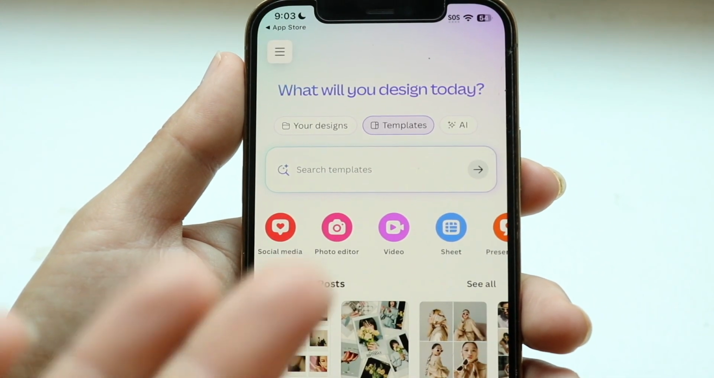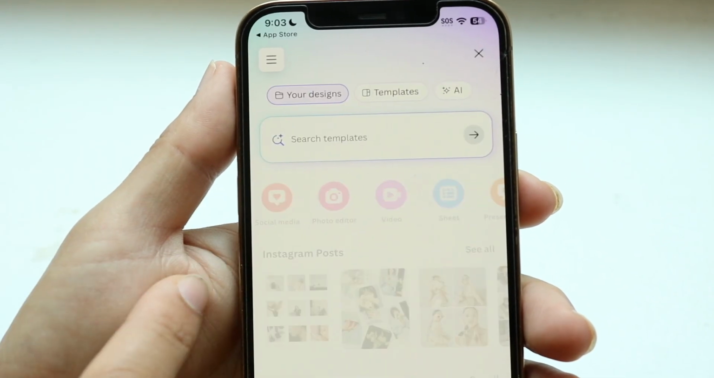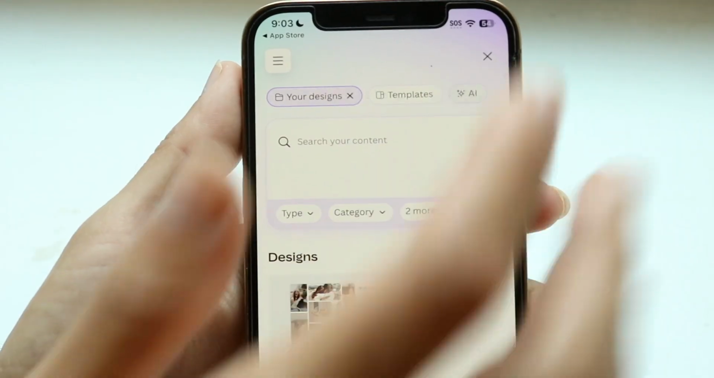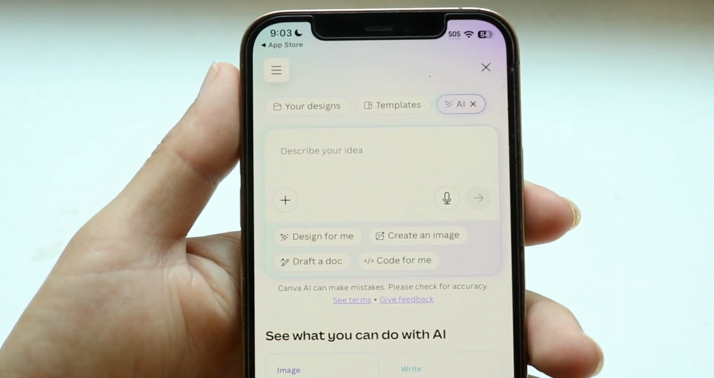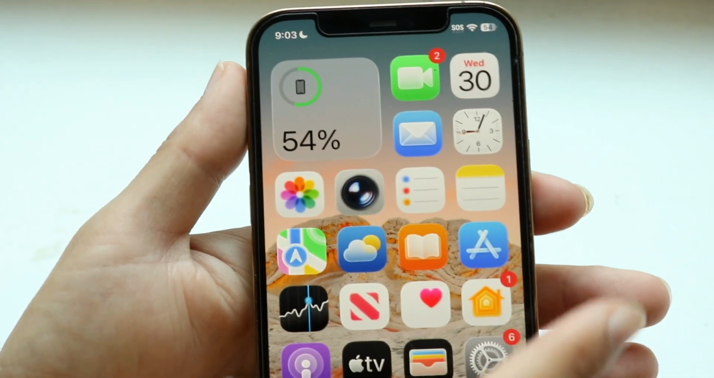But that is that. That's basically how you use Canva. It's a really cool application. It allows you to search throughout different templates, search your content, search through AI, and it is a really cool app at the end of the day. So that's basically how you use Canva.